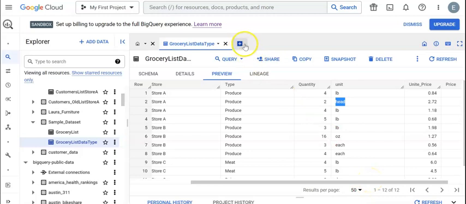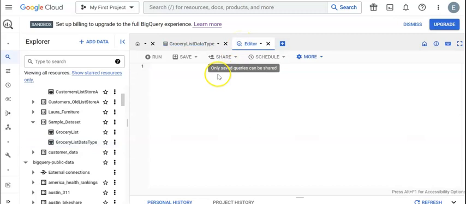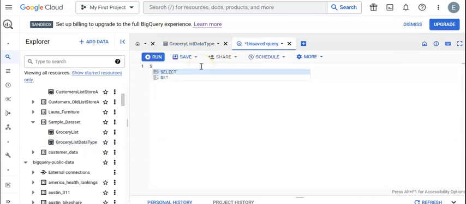Go ahead and click on the editor icon here, the blue one. The basic structure of SQL starts with SELECT, FROM, WHERE. These are the basic structure. Now I don't need WHERE because I'm not filtering a specific field. So I'm going to use those two clauses.